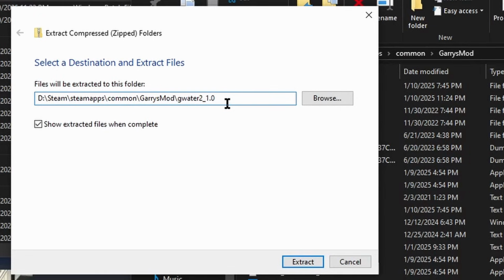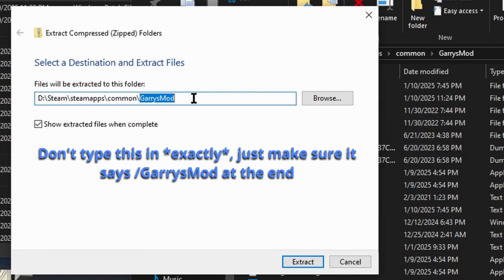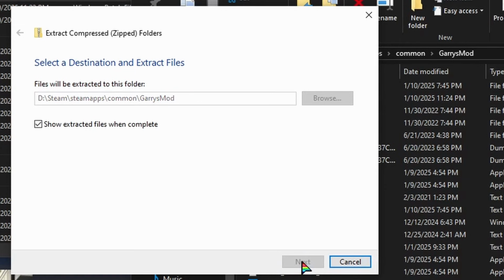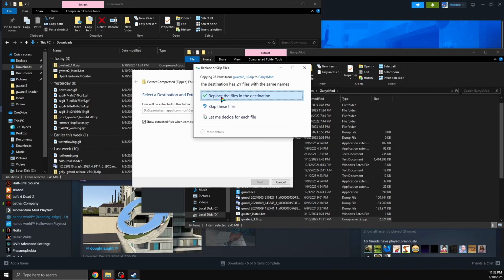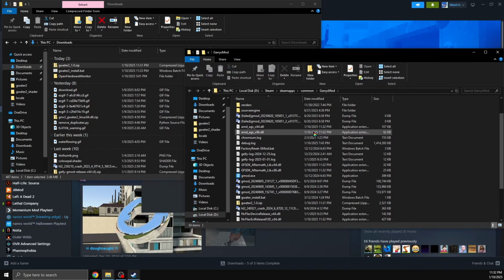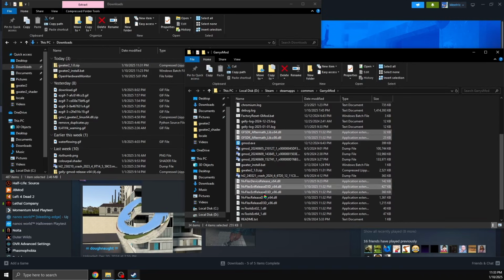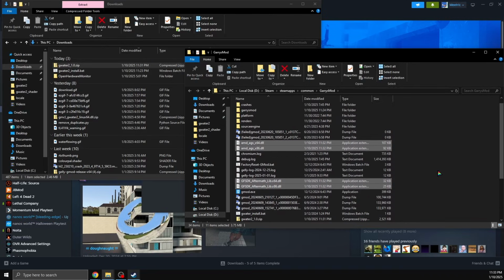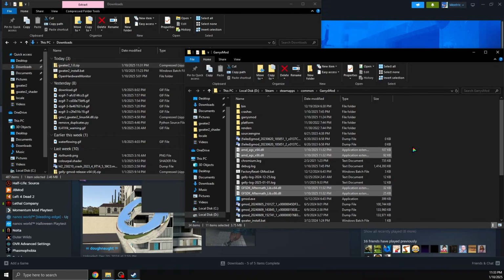You want to extract into the folder, so make sure to delete this last little thing here and make sure that it looks like this. It should say Garry's Mod at the very end. Then you're going to hit extract. I've already done this before, so it says place in the directory, and if done correctly, you should see all of these DLLs inside of Garry's Mod. If you don't see them, you've probably installed it incorrectly.